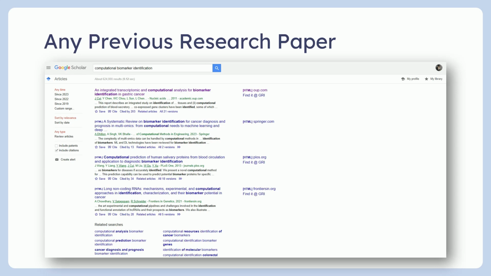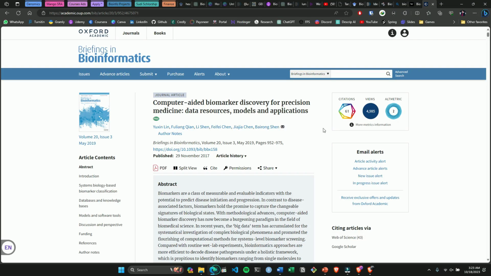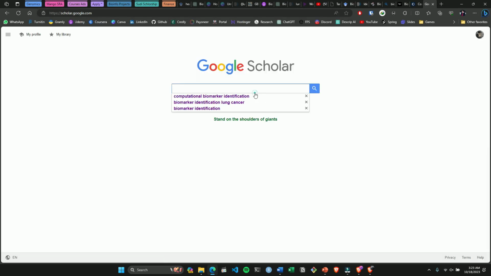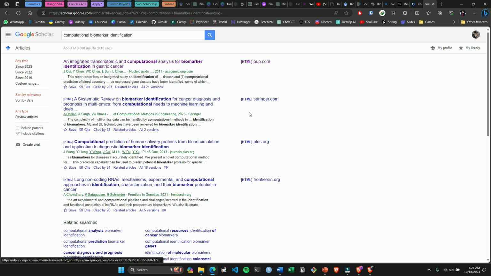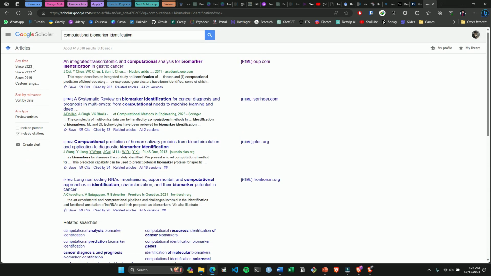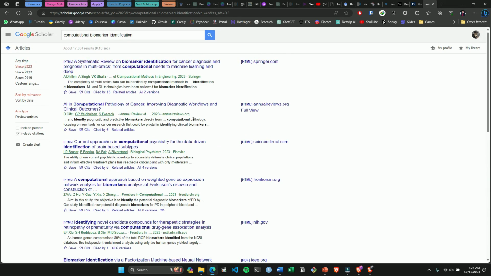So, has any previous research been conducted on biomarker discovery? See for yourself. Let's use Google Scholar to find research papers that have been previously published. Let's open our favorite browser and move to Google Scholar, and let's search for computational biomarker identification. Here you can see we have hundreds of research papers. Let's continue with 2023.